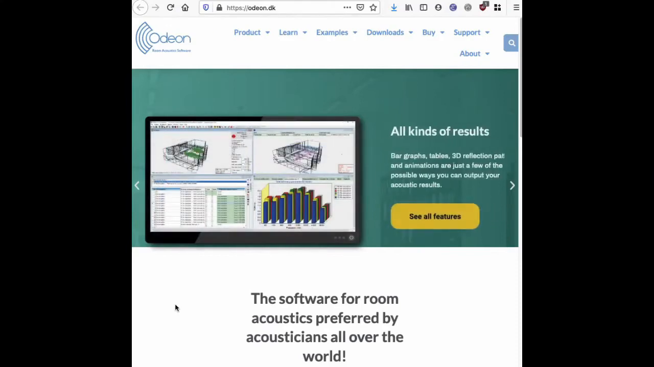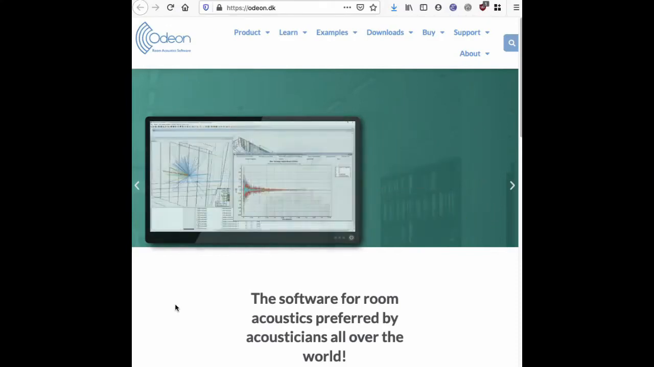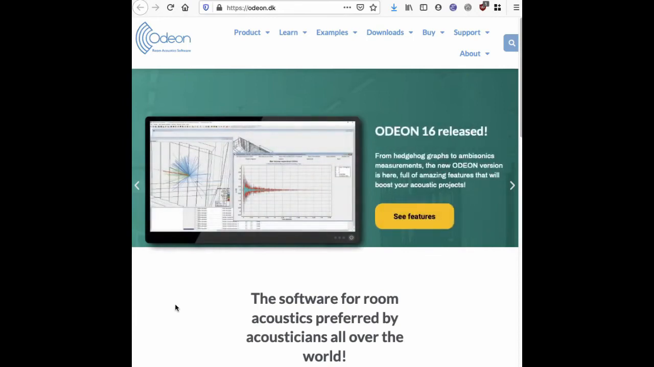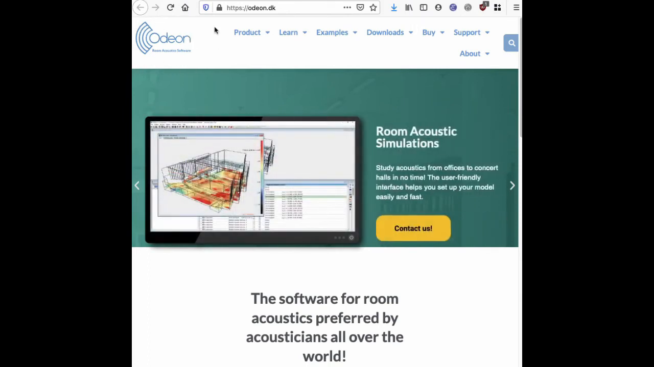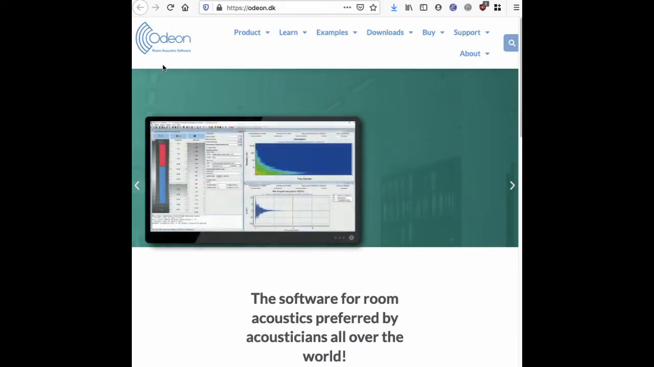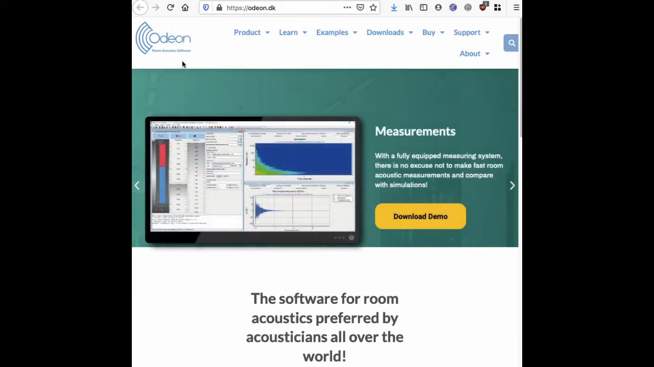Now that we've seen the idea of using ray tracing both to model light and to model sound, I want to show you just a quick clip from a piece of software called Odeon that is used to model the acoustics of a space that's being designed. So you can take your CAD model of a space that you are designing, and then you can essentially model what that space will sound like.